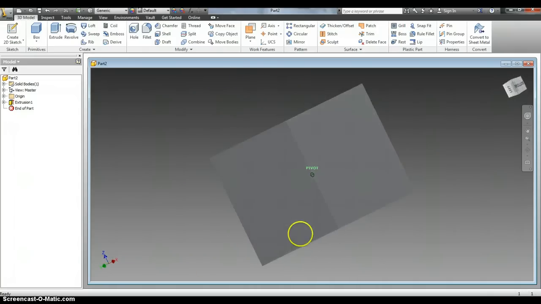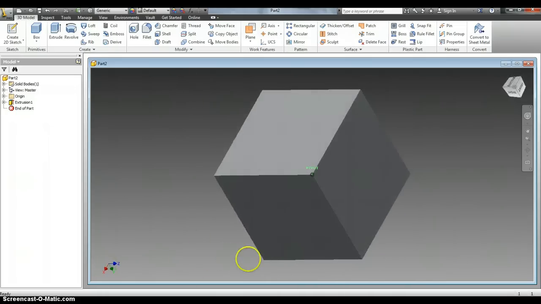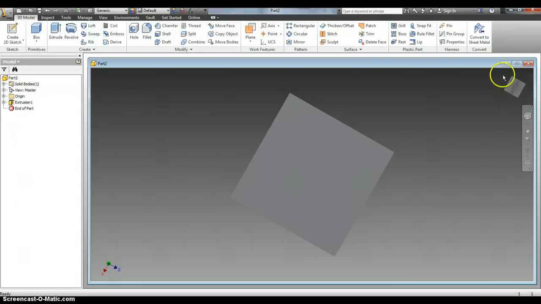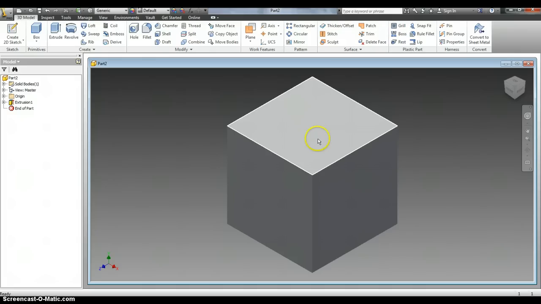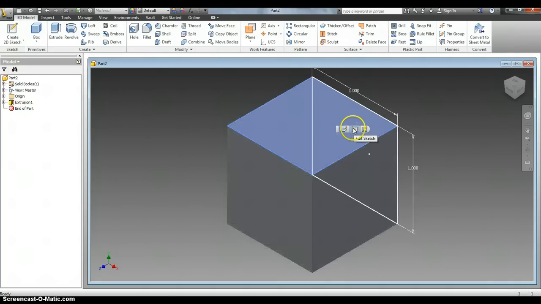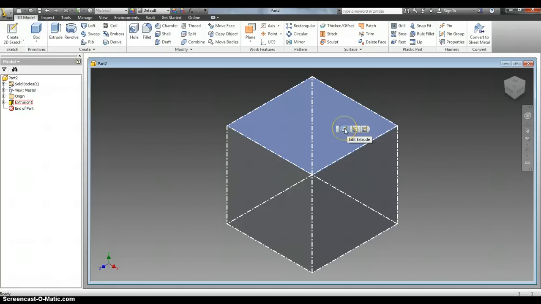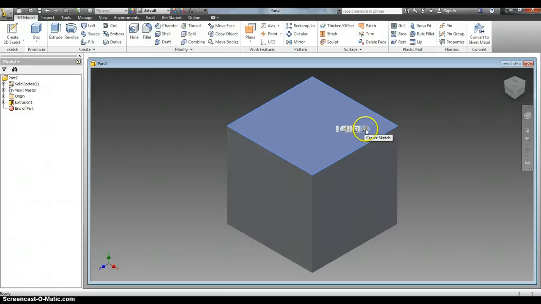Alright, let's do something else with this cube. Let's say we've decided we don't just want a cube, we want a cube with something else on top of it. I'm going to click the home button to make sure I'm looking at it from the right direction, and here's my top view. I'm just clicking on it, and there are 3 different options here. One is where I can edit my original sketch. Another is where I can edit how I made it 3D, maybe change it to 2 inches or 3 inches. And the one far to the right says Create Sketch. I'm going to click on that one.